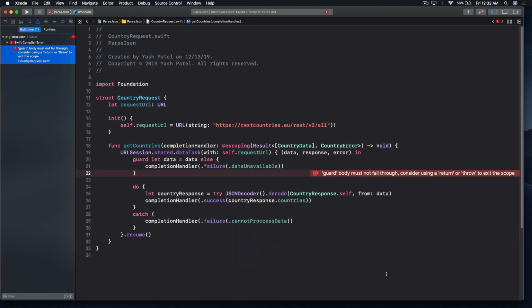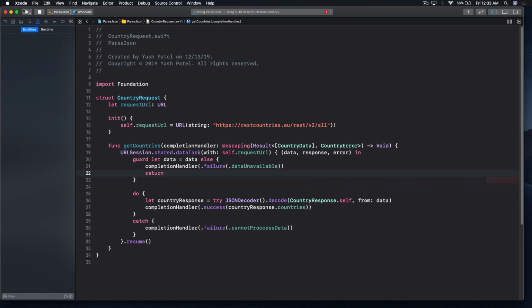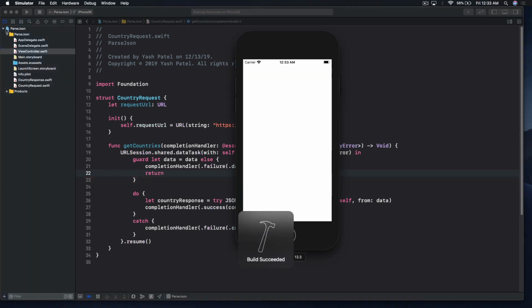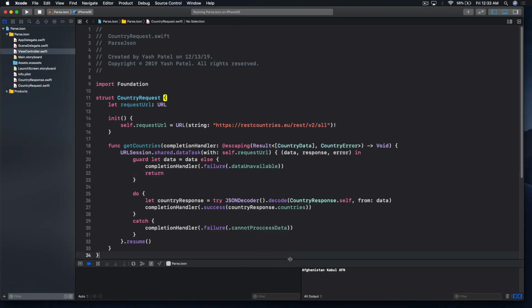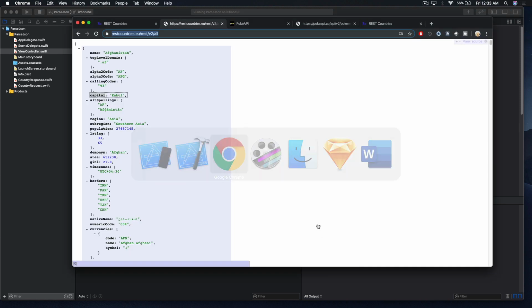So there is something wrong here. So guard let data equal to data, and yeah, we got to return here. Yeah, always forget. And run the simulator again, and it should be working fine. So, as you can see, we get the output here. Afghanistan, so that's the first country. I think they are sorted.